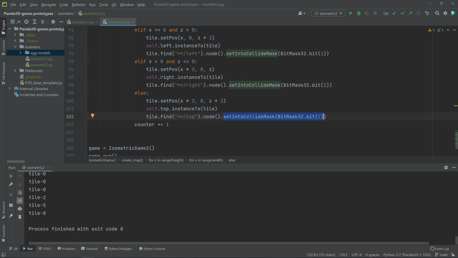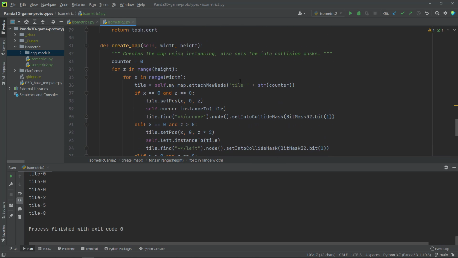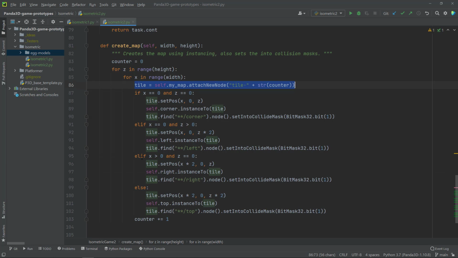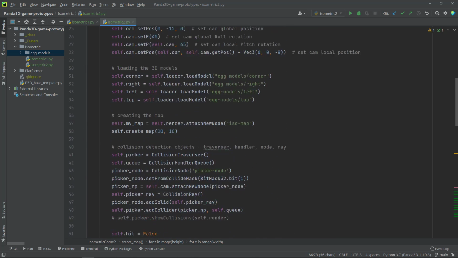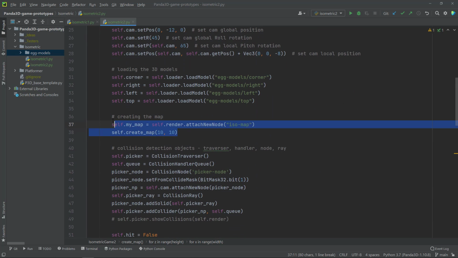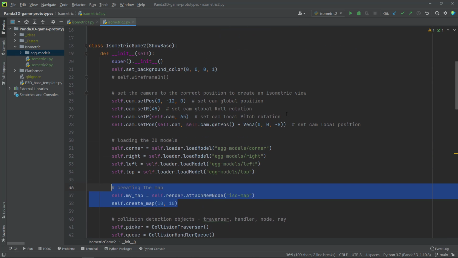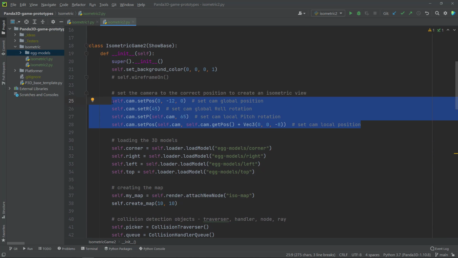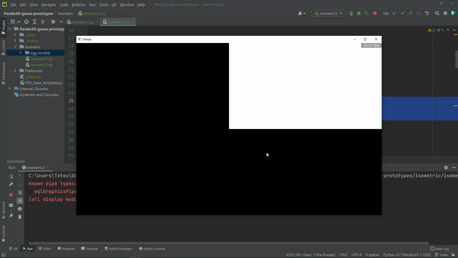Okay, and lastly we are just incrementing counter by 1. So every time, as I said here, when we create a tile, we are going to have tile-0, tile-1, tile-2, and so on and so forth. Okay, so we created the map, and let me show you. I'm just going to comment out these 4 lines for a second, run it and move the camera back. Okay, as you can see here, we're just seeing it from straight top down.